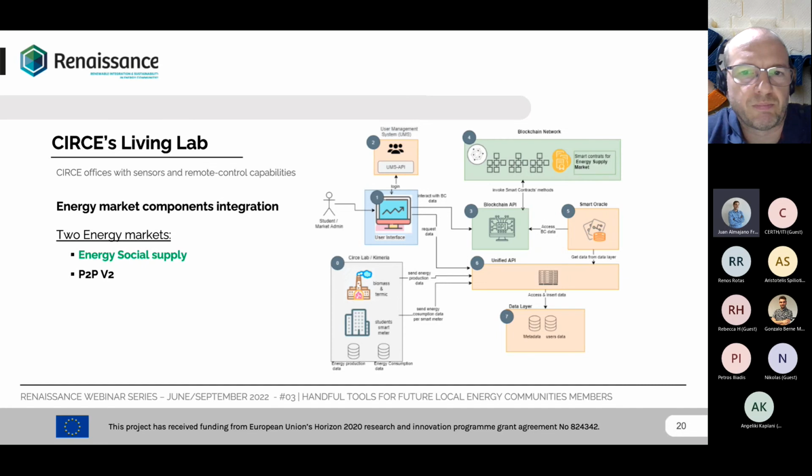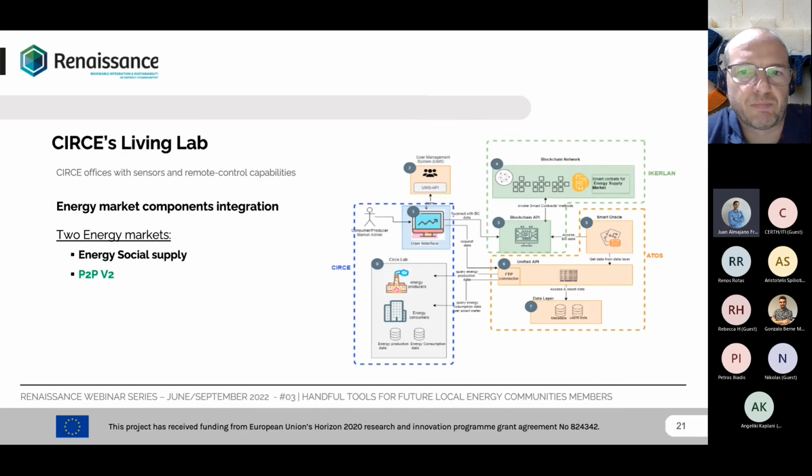For example, the unified API is implemented by our colleagues from Atos, and the blockchain is implemented by Ikerland, and we want to test if everything functions correctly.